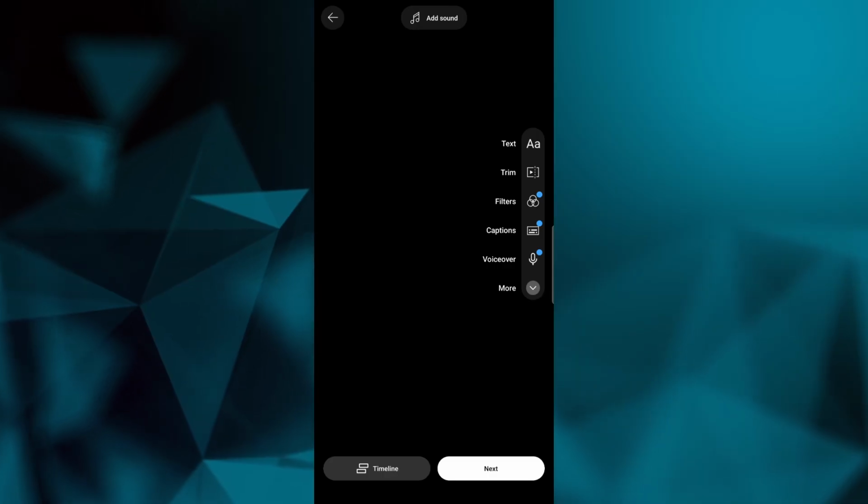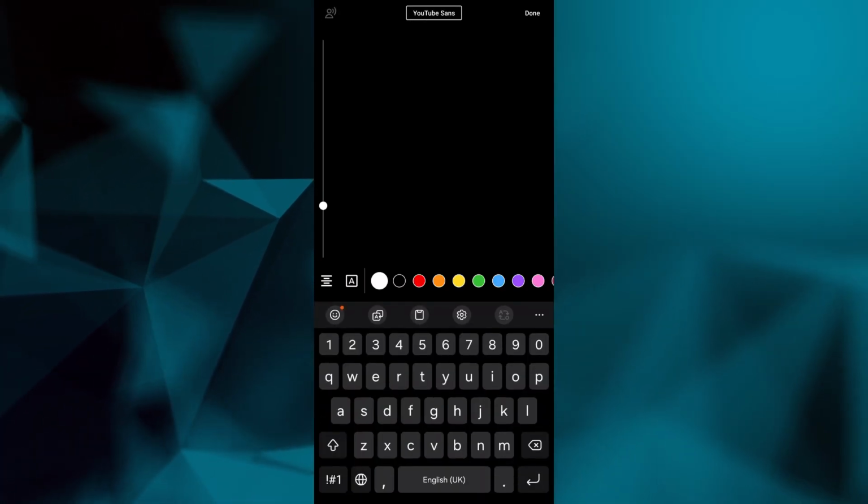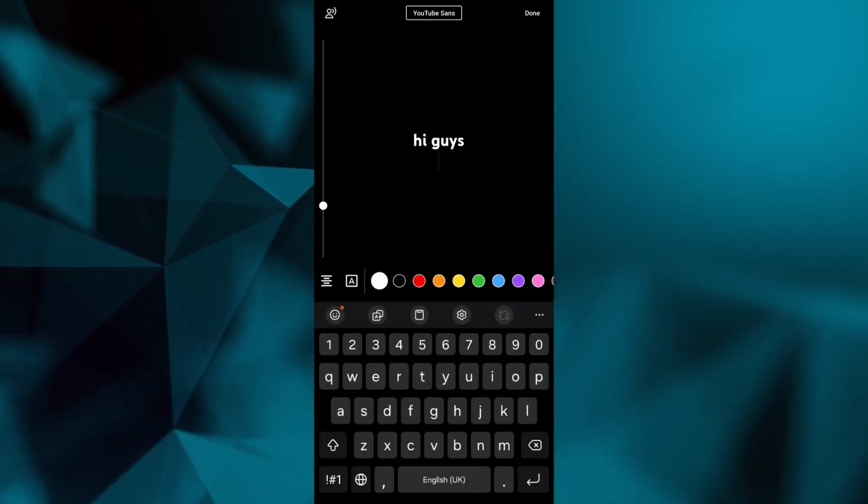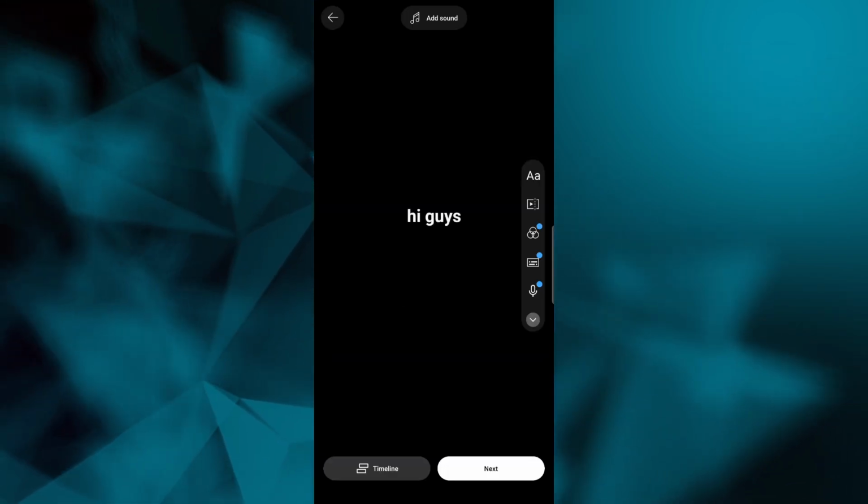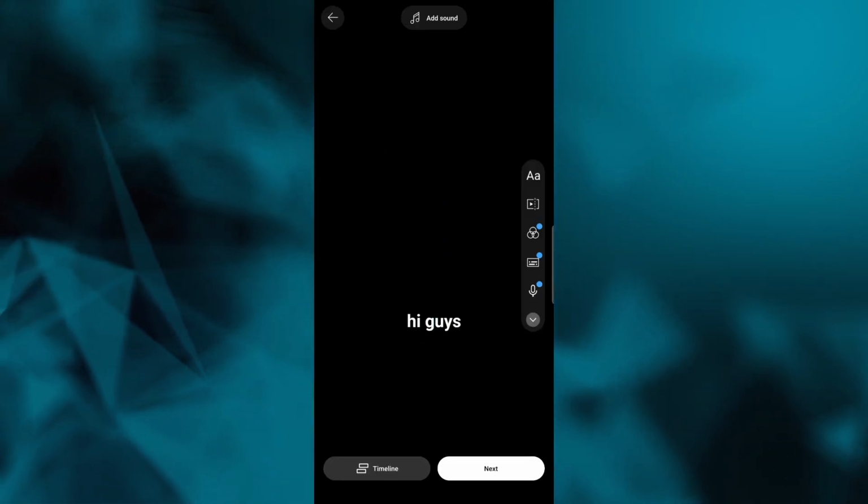Select text at the bottom. Type the words you want to appear as subtitles. You can drag and place the text where you want it on the screen. To match it with your voice or video timing, tap the timeline icon and adjust when the text appears and disappears. Repeat this process for each line of subtitles until your video is complete.